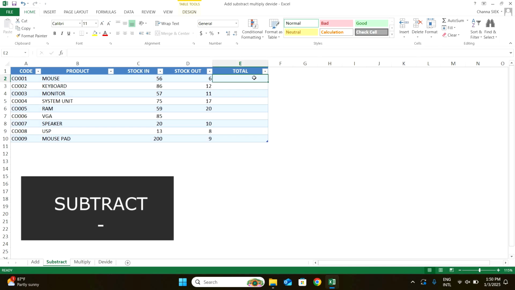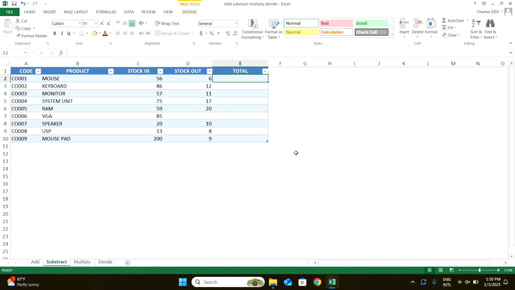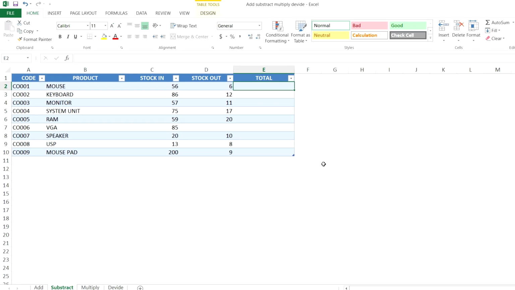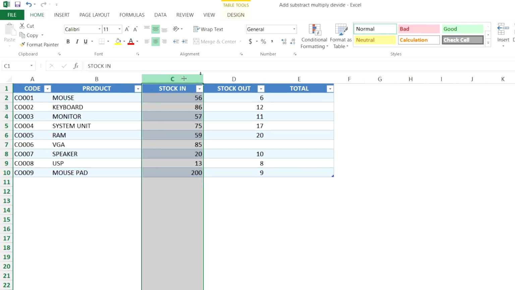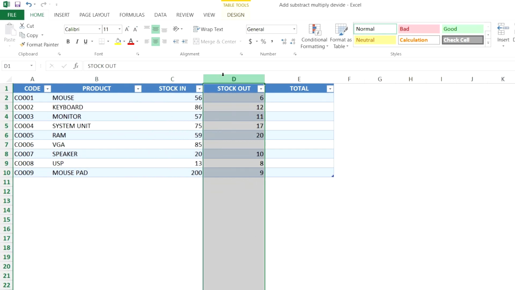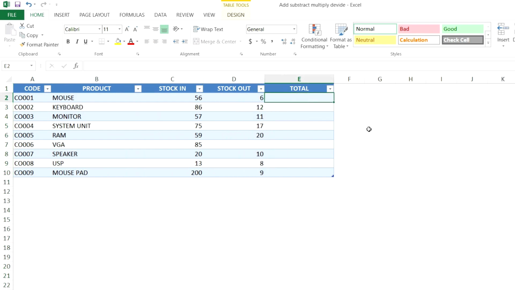Subtract in Microsoft Excel. So this is the example that I used for the subtract calculation in Microsoft Excel. This is my inventory in stock, and there are two pieces of information: stock in and stock out. I want to know the amount in stock. How can I do it? Okay, I will show you now.